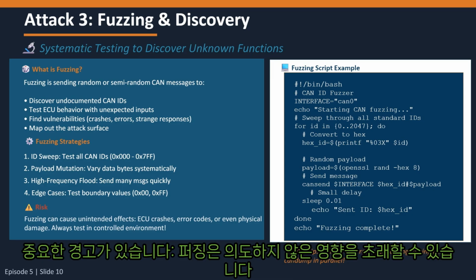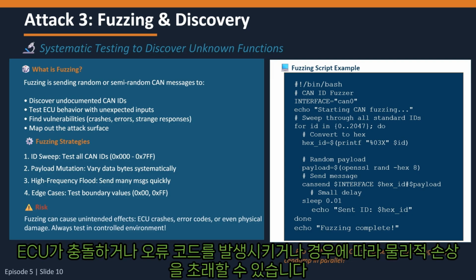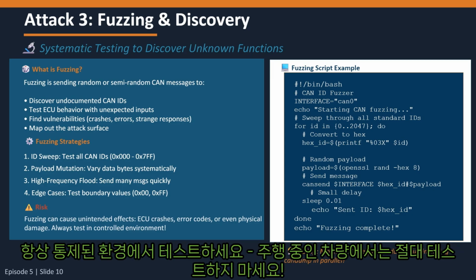Here's an important warning. Fuzzing can cause unintended effects. You might crash ECUs, trigger error codes, or even cause physical damage in some cases. Always test in a controlled environment, never on a vehicle that's being driven.